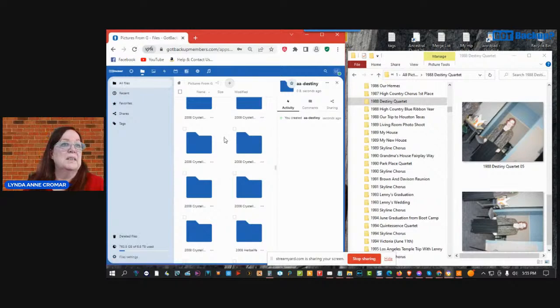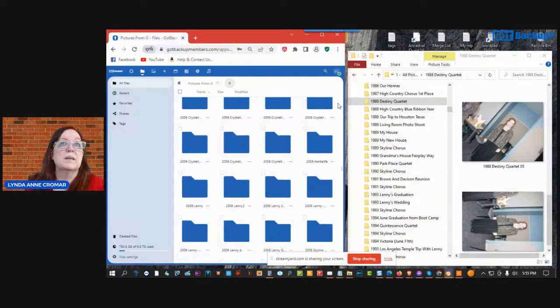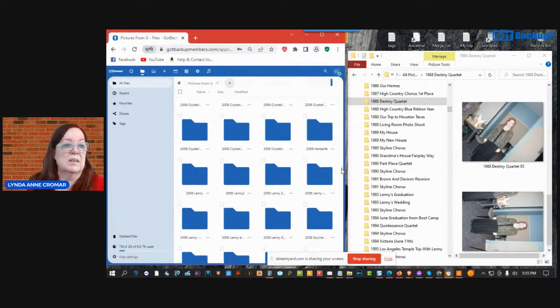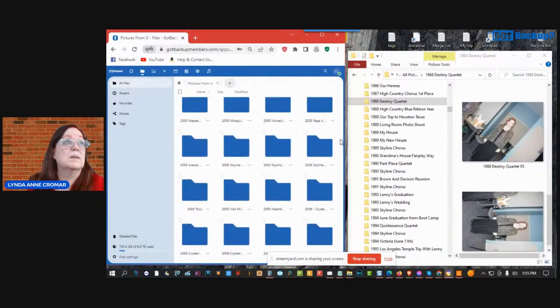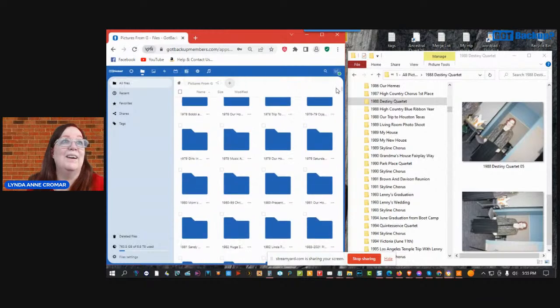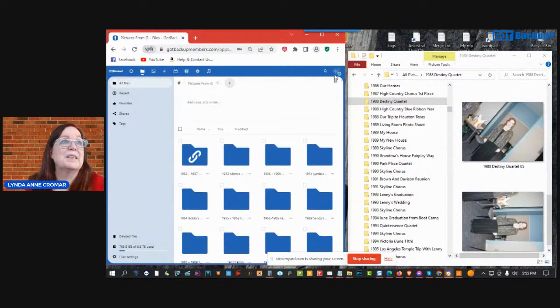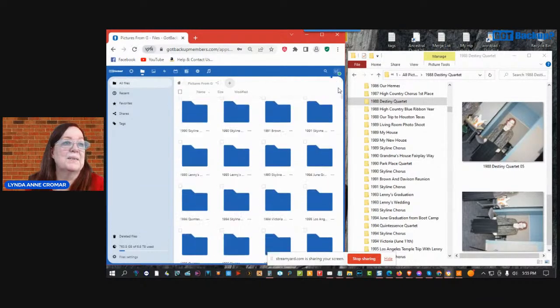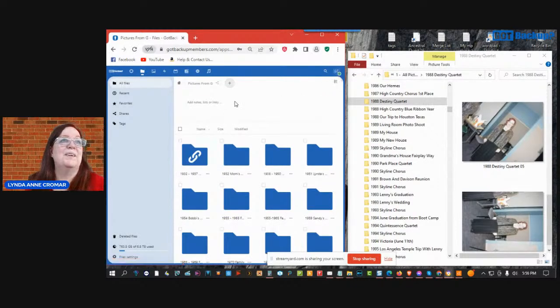And there it is. Where is it? Let's close it. Where did it go? Way down there. I lost my folder. I thought it would be at the top. Oh well. Anyway, if I was going to do that, I would simply open that up.